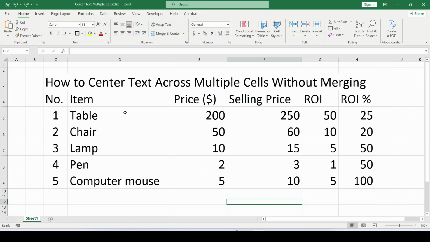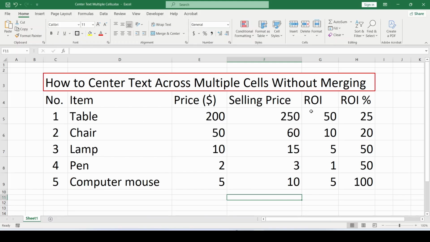How to center text across multiple cells in Excel without merging. We see that in this row the title of this table is not centered. The left and right sides of the title don't have the same spacing from the cell edges.